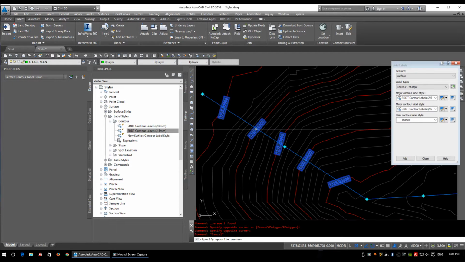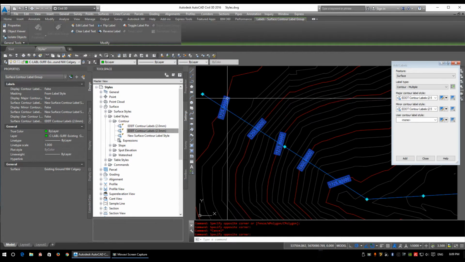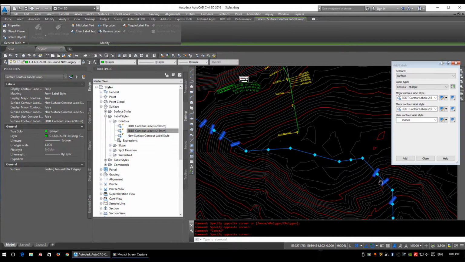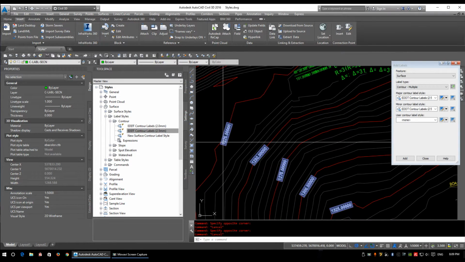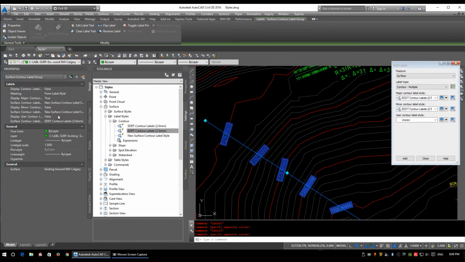So we've set all the minor ones to false. They're still there, they're just not displaying. And we're only displaying the majors. So that gives us more than enough information that we need. And again, same with user contours. We can have that true or false.